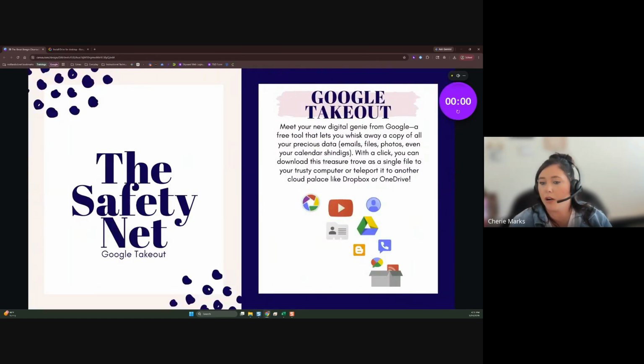So the next part of our training is the safety net. That's the Google Takeout. Google Takeout is where you can meet your new digital genie from Google, a free tool that lets you whisk away a copy of all your precious data, such as emails, files, photos, even your calendar shindigs. AI did write this. I wrote something like this and then AI just made it more fun. I love Canva, right? Sometimes it just makes it also fun.